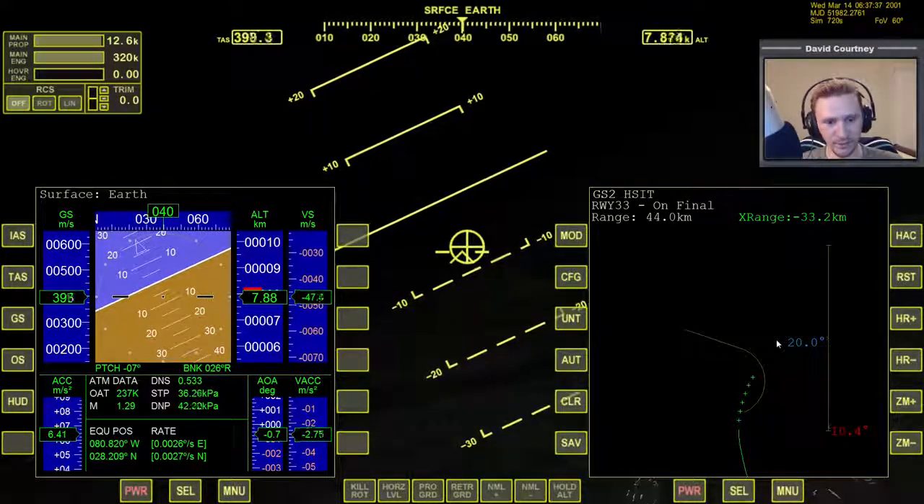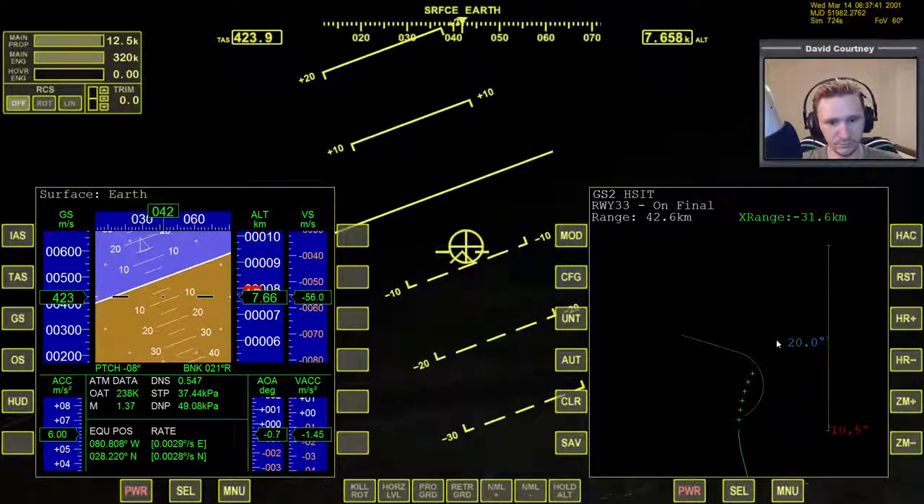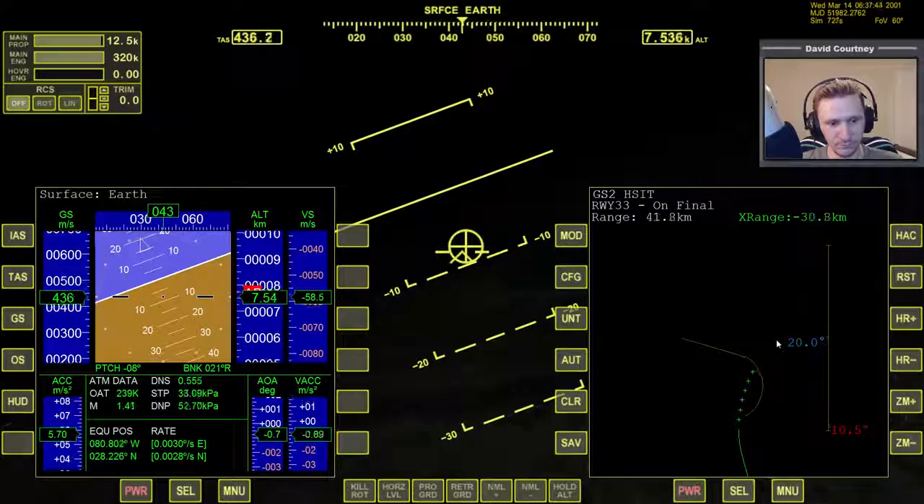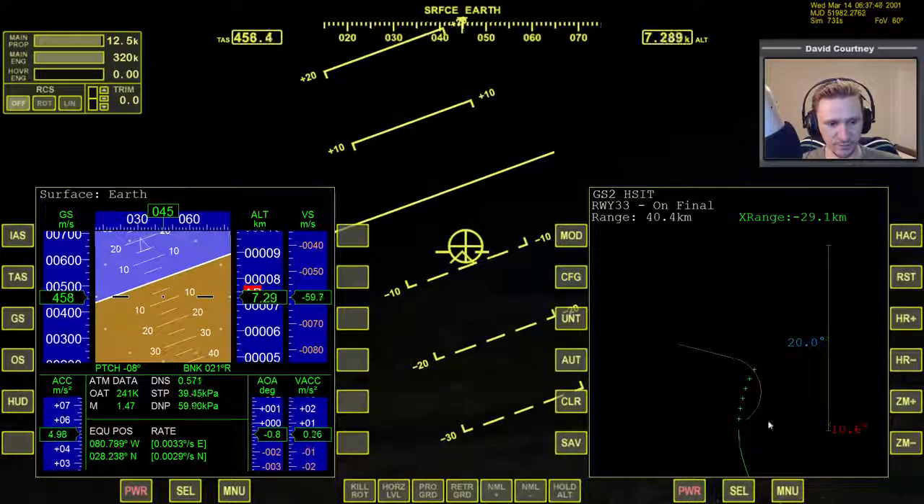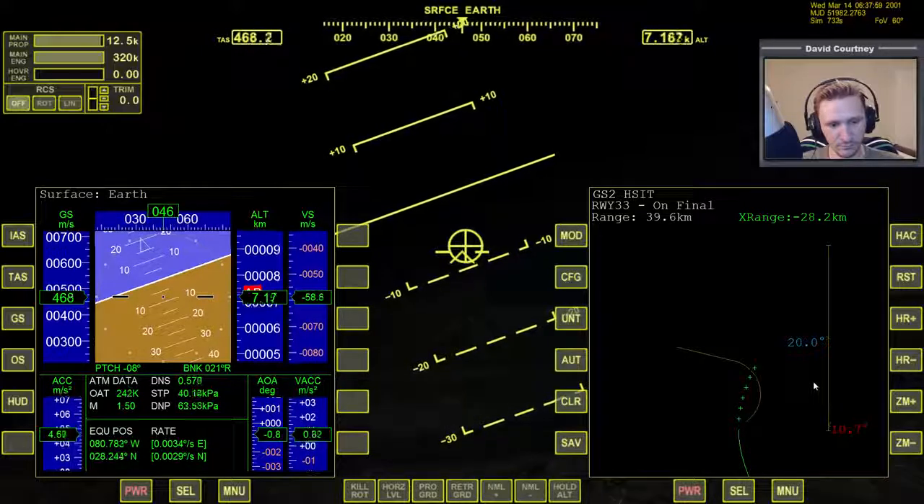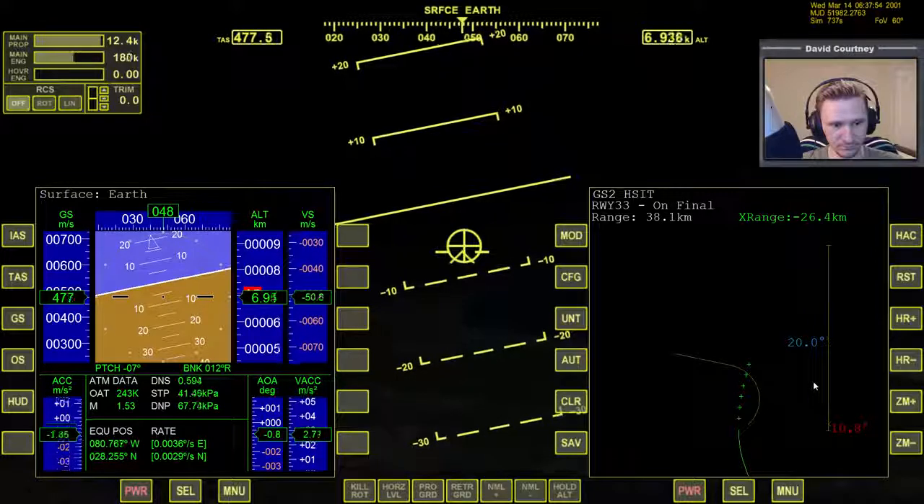A little more main engine just to speed things up. You can see we're getting in line here. This is our actual path. Some more of that main engine.